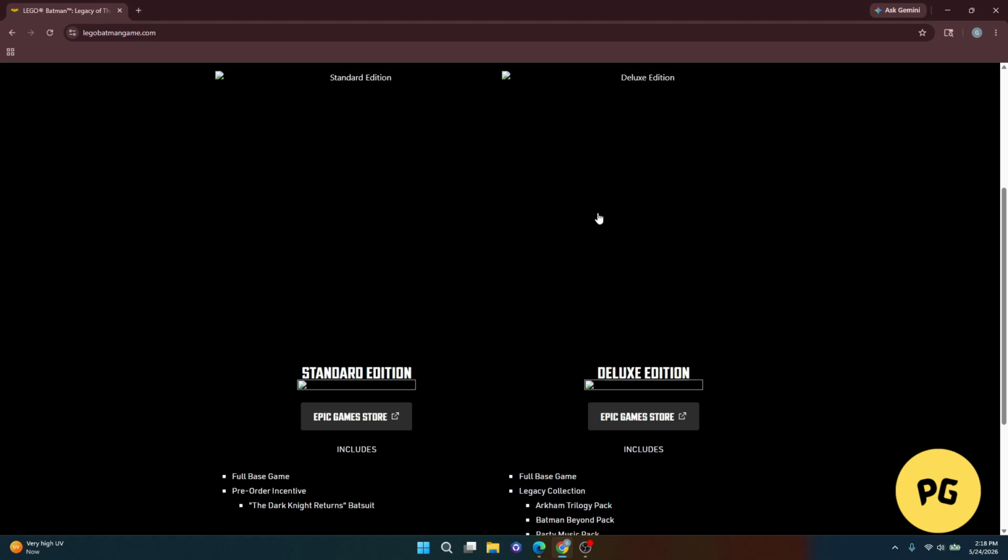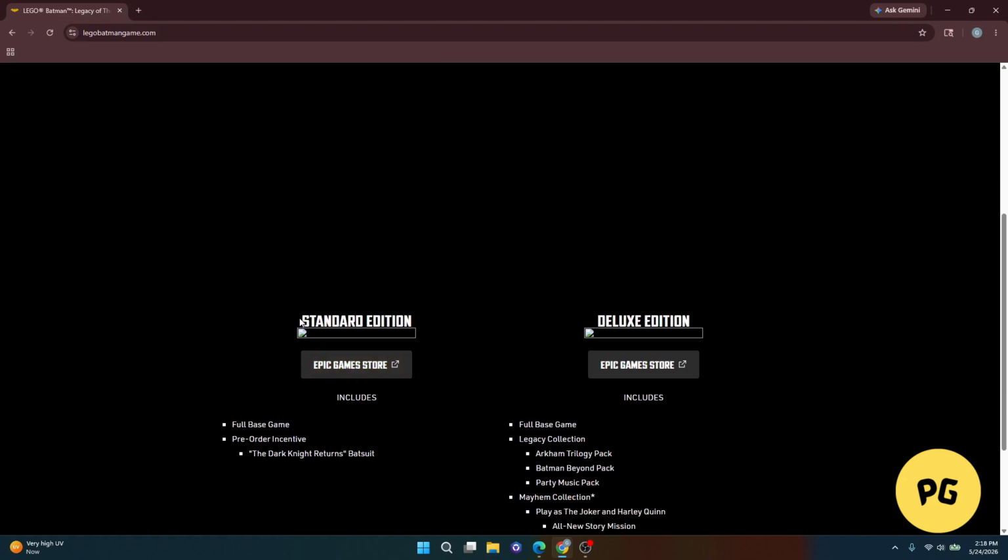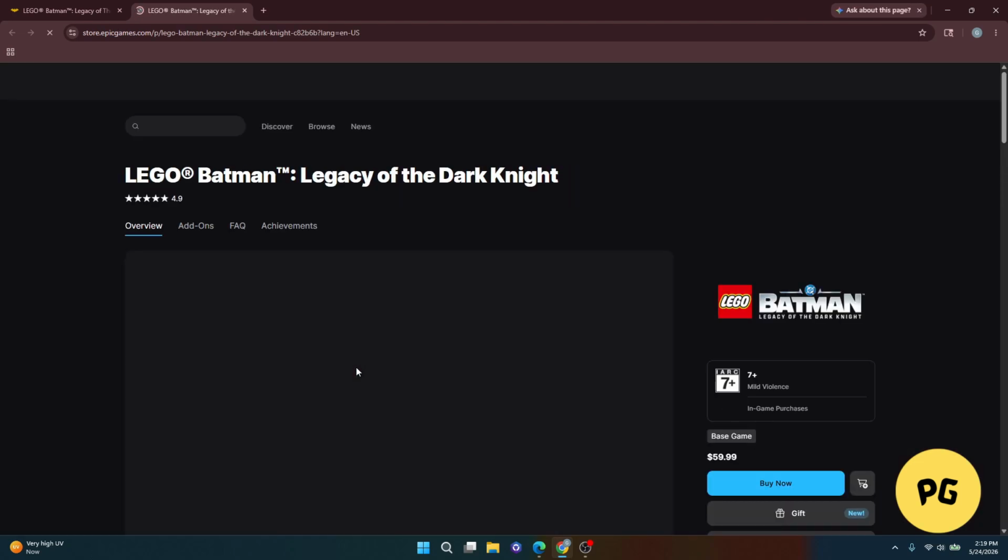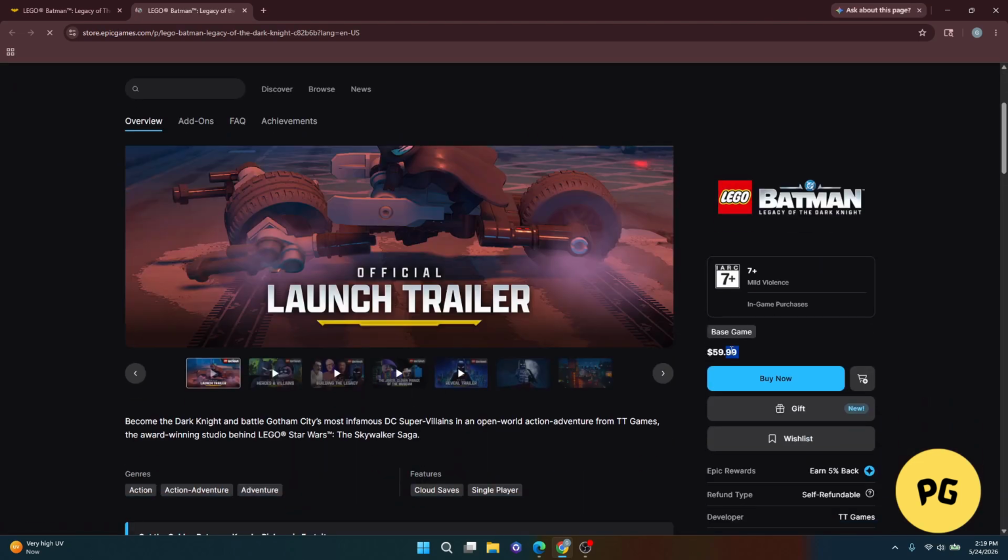After choosing your platform, you will see different editions of the game available. Usually you can choose between the standard edition and the deluxe edition. Each version comes with different content and features, so the available extras and pricing may vary depending on which edition you select. Once you make your selection, you'll be redirected to the page for the platform you picked.